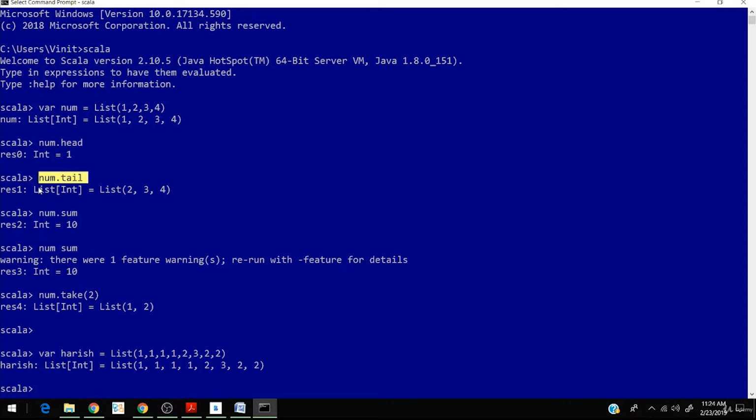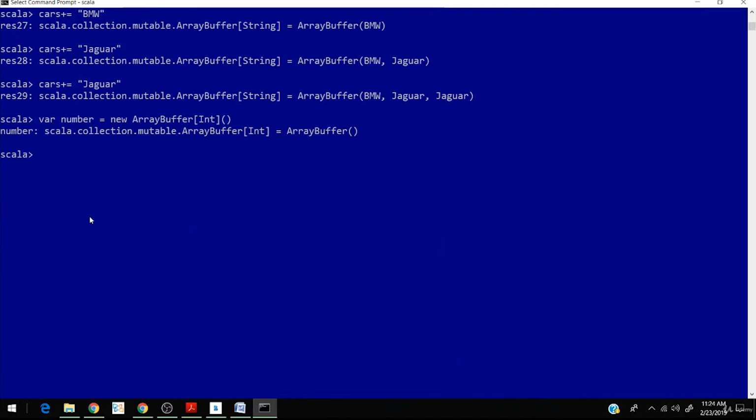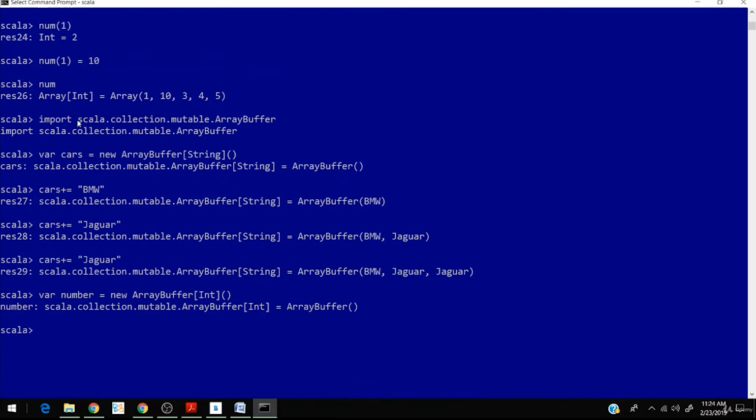Num is the object of whatever, like list or whatever we are defining. So similarly over here, cars is nothing but an object that I am defining. Everything is an object in Scala. So cars is an object, and what is the type of that object? The type of that object is a mutable array buffer. Okay. Is it clear? Any other questions?